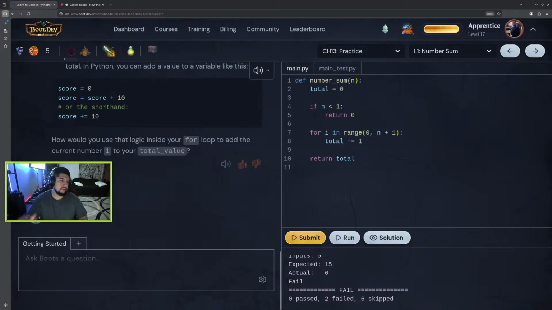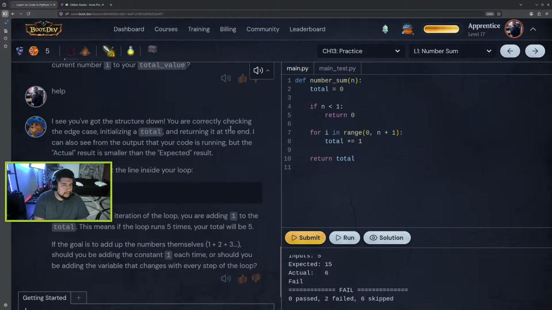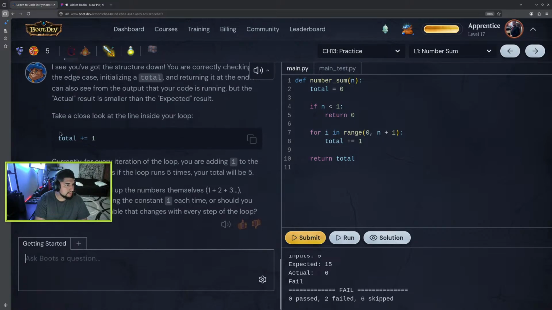Help me again. I see you've got the structure down. You're correctly checking the edge case, initializing a total, and returning it at the end. I can also see from the output that your code is running, but the actual result is smaller than expected. Take a close look at the line inside your loop. Total plus equals 1. Currently, for every iteration of the loop, you are adding 1 to the total.